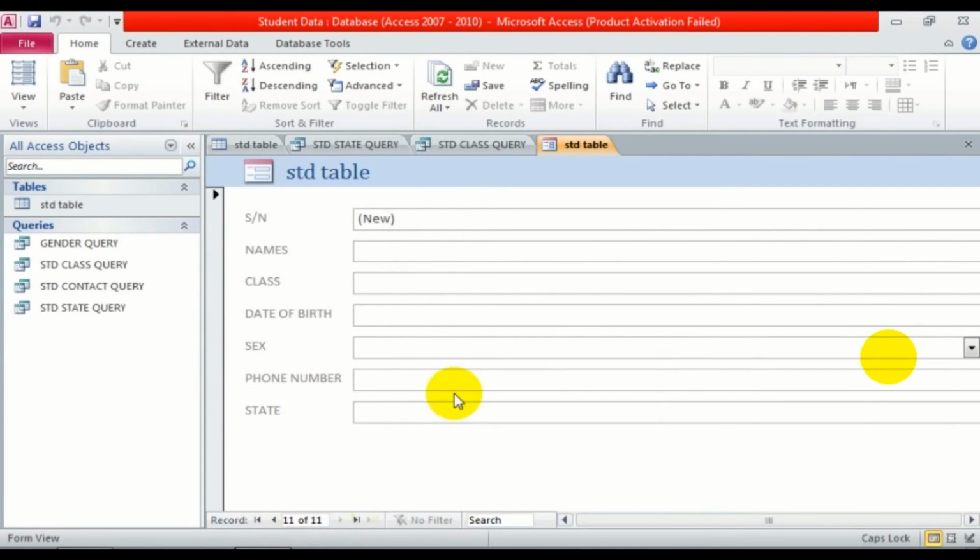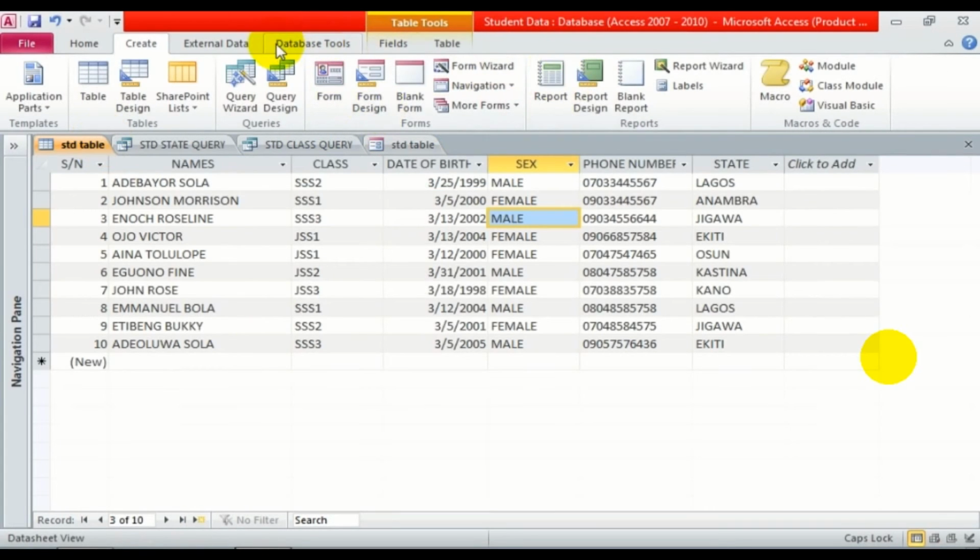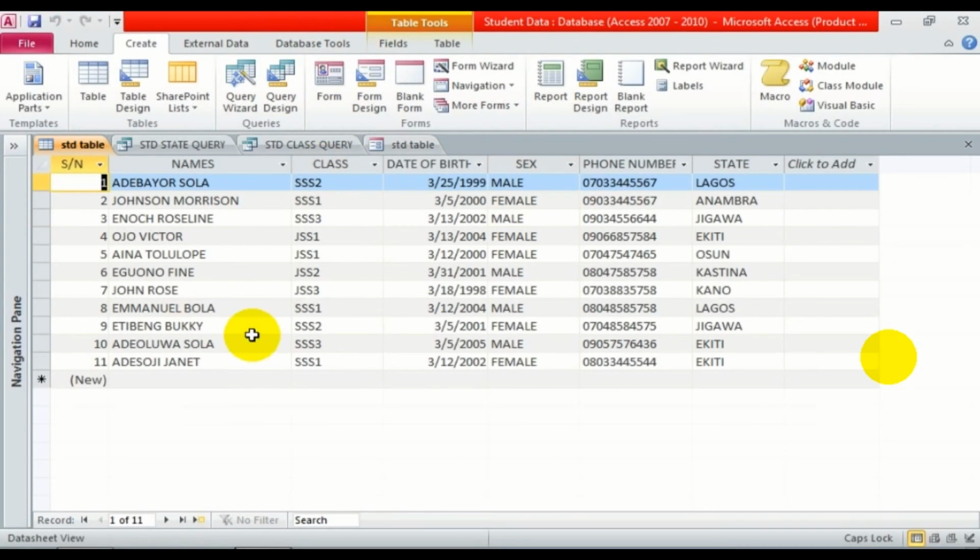What is challenging here is that you can input a student directly from this form and it's going to appear inside your table. Very simple. Remember, we have put in date and time in this date of birth, female, then phone number, states where the student came from. That is Ekiti State. Good. Let's now relaunch and check that student table. Can you see this is number 11? Remember we had 10 students there before.